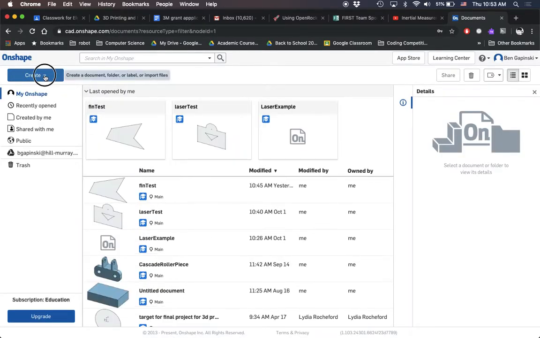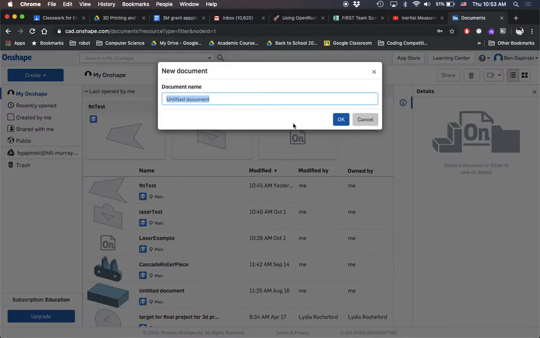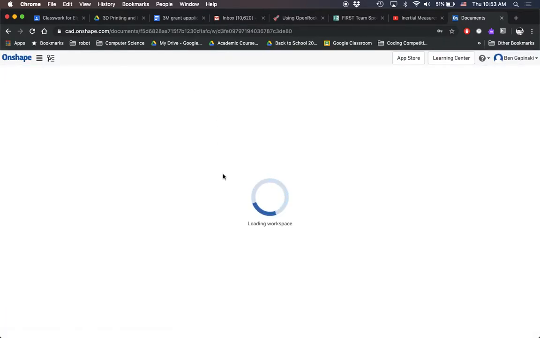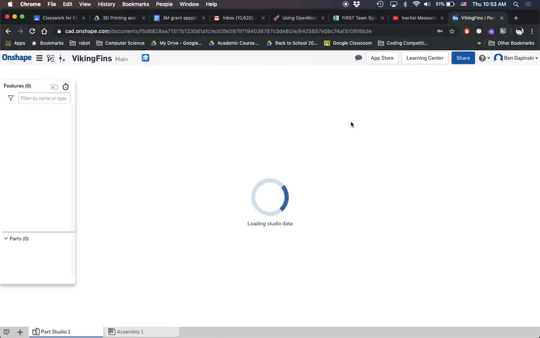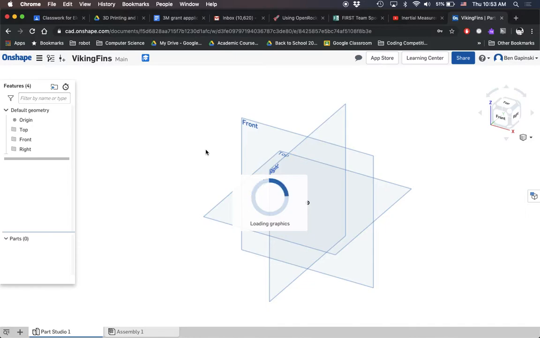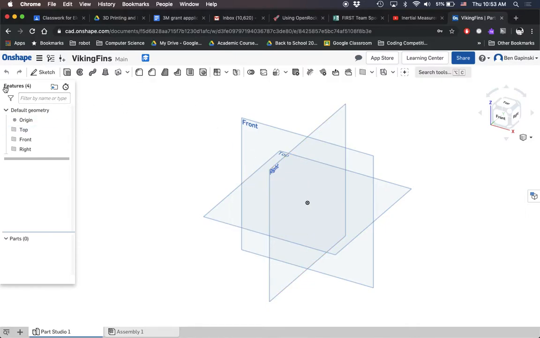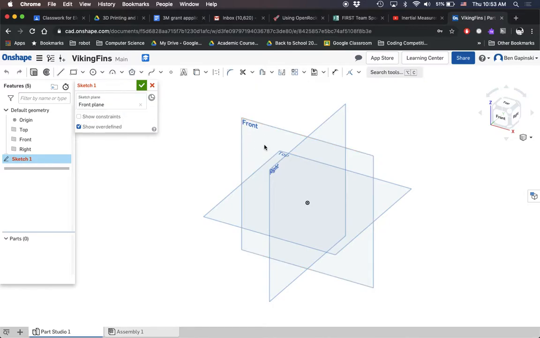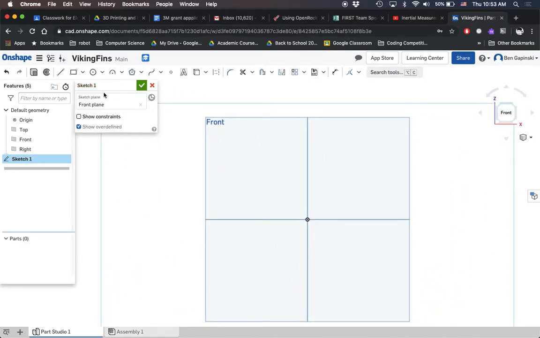And then I'm going to create a new document. I'm going to call this Viking Fins, just for my own reference. As it opens up this document, I'm now going to create a sketch that is going to be the fins. So I'm going to click on Sketch, click on the front panel, and then square that up so that I can see it.